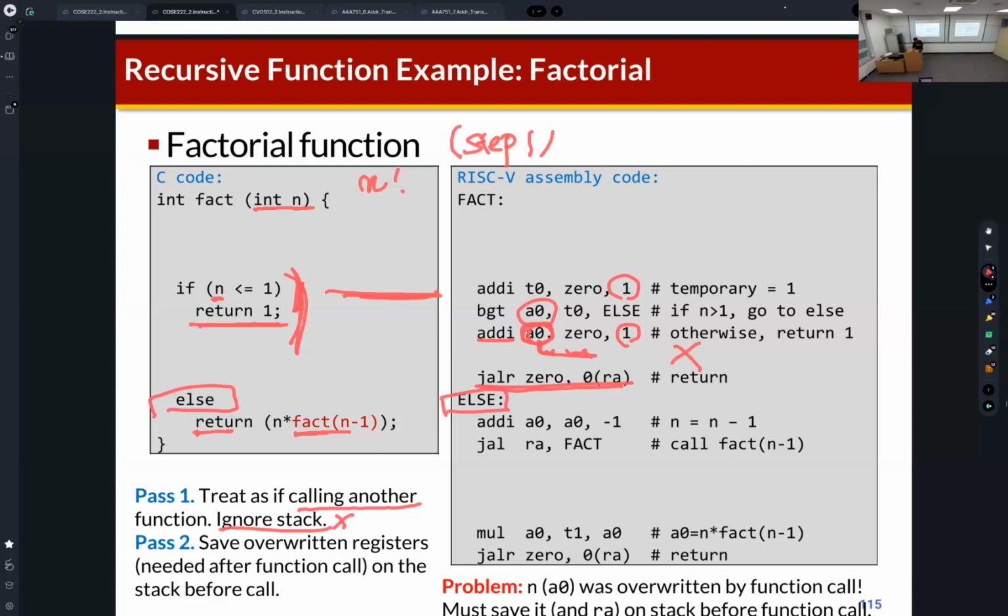Else, what is the else? It's multiplied by n, the input argument. So n is multiplied by the return value of the other function, the fact itself. We can think that this is another, different function.